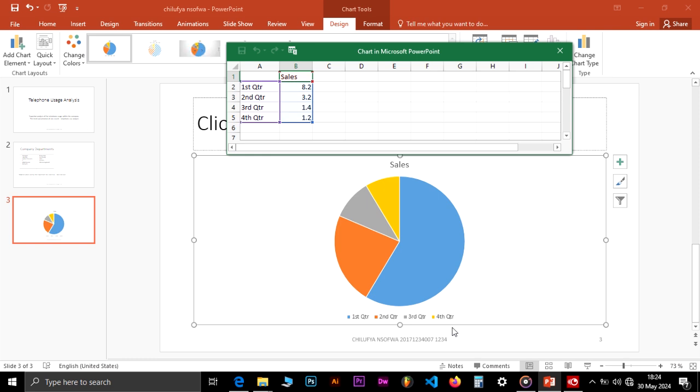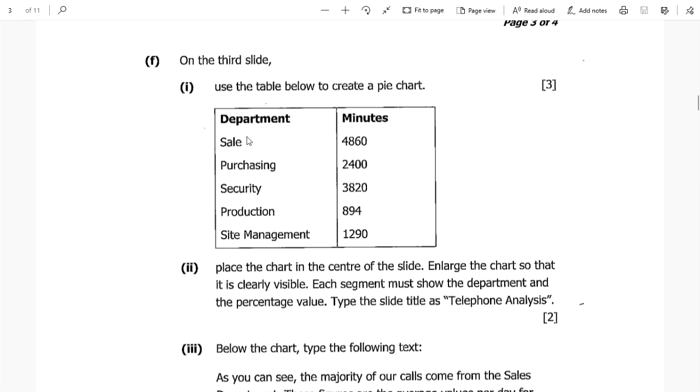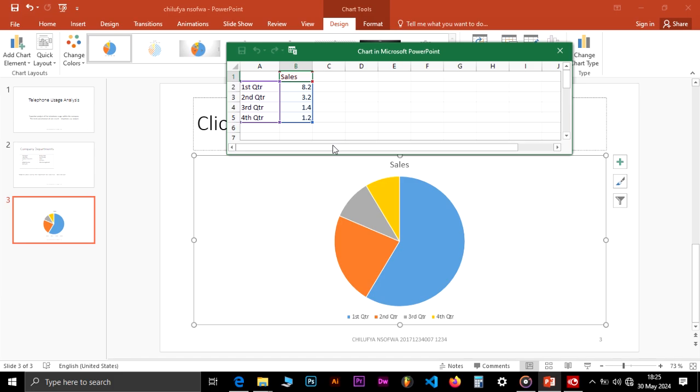So now we have a pie chart in our presentation. We have been told to add the data from this table. So let us do that. So we're going to label it as departments and minutes. So let us write here, we're going to write departments. So let me first close this.